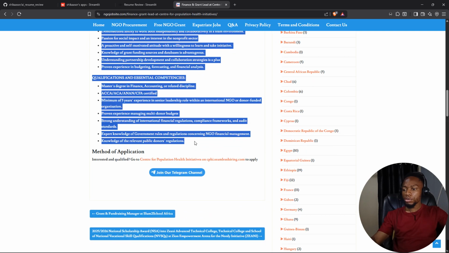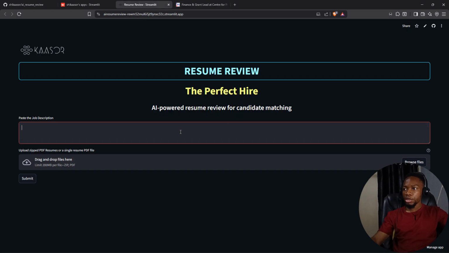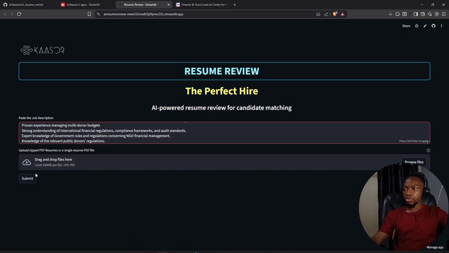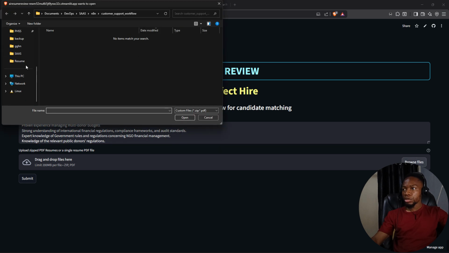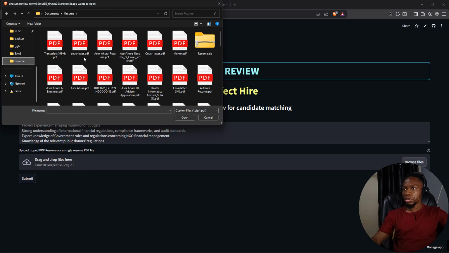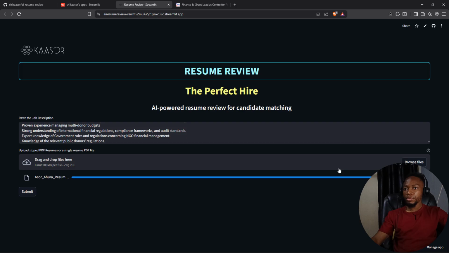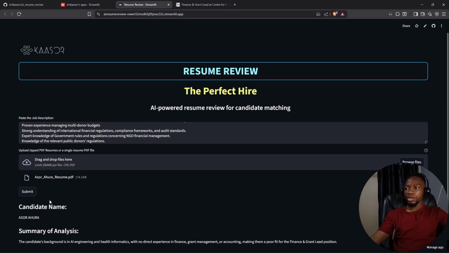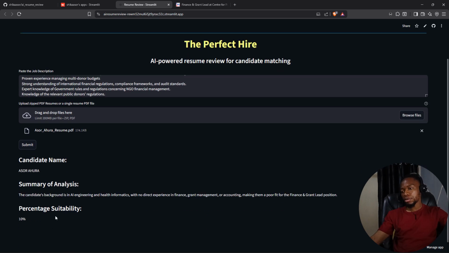All right, so I grab this, take it back to my app, and paste in that job description. Then I'll go grab my resume. Where is the resume? Yes. I'll pick this one. Once I've uploaded that, I click on submit, and it does an analysis. And of course, my percentage suitability is 10% because I have no knowledge about finance and grant management and all of that stuff. So this is it, and this is the GitHub repo.